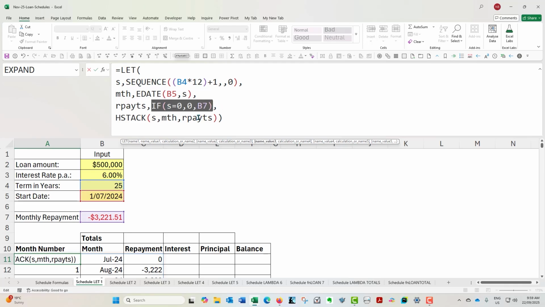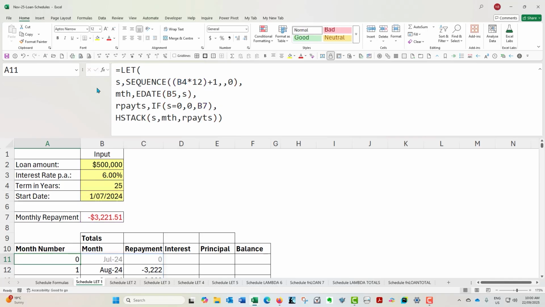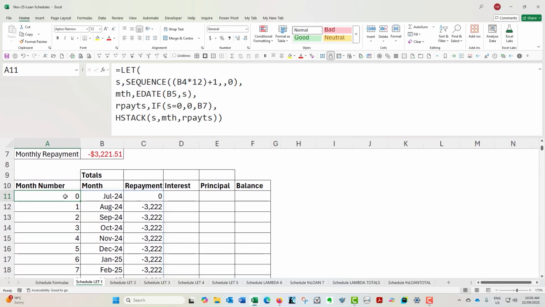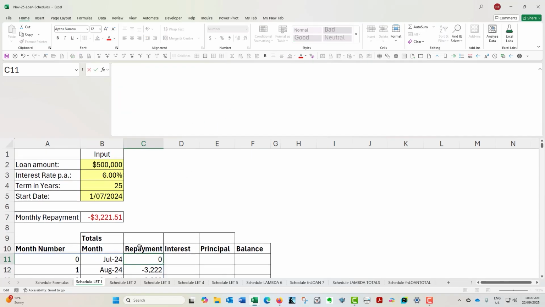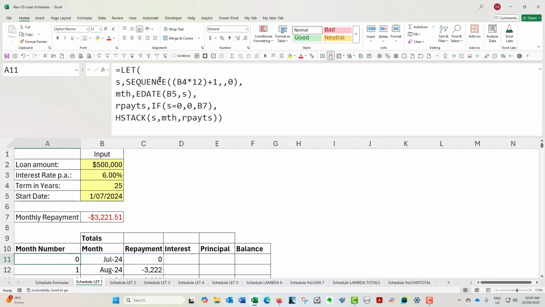So there's our B7. Now, the HSTACK function is really powerful. What it does is it allows you to build up a two-dimensional spill range by combining columns. So I'm combining the sequence numbers with the month names with the repayments. So this formula creates a 3-column report that we can see here. So month number, month name, and the repayment. So that's the starting point for our formula.